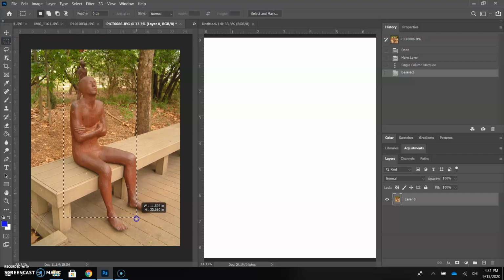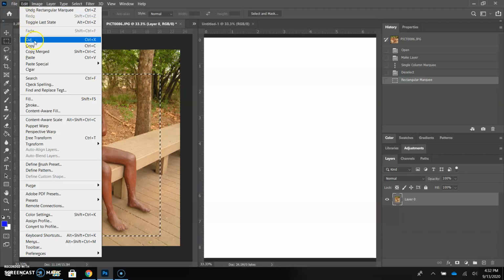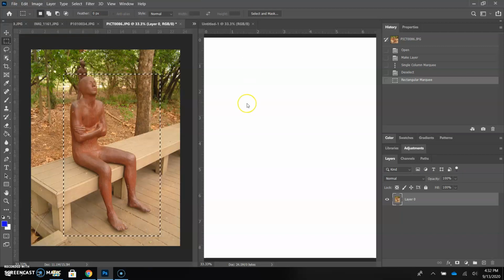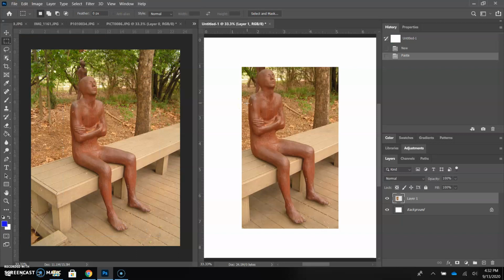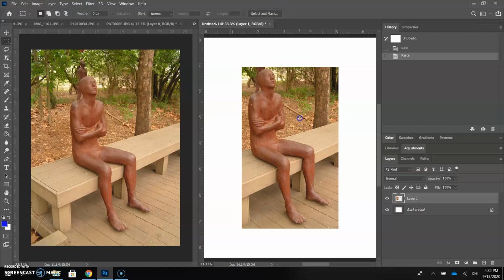So I'm going to go ahead and make a selection with the rectangular Marquee tool, and I am going to copy with a Control C, which is up here under the Edit menu, Copy, and I am going to paste, also here under the Edit menu. I paste right here. Now you can see the difference. It took out all the rest of the background.